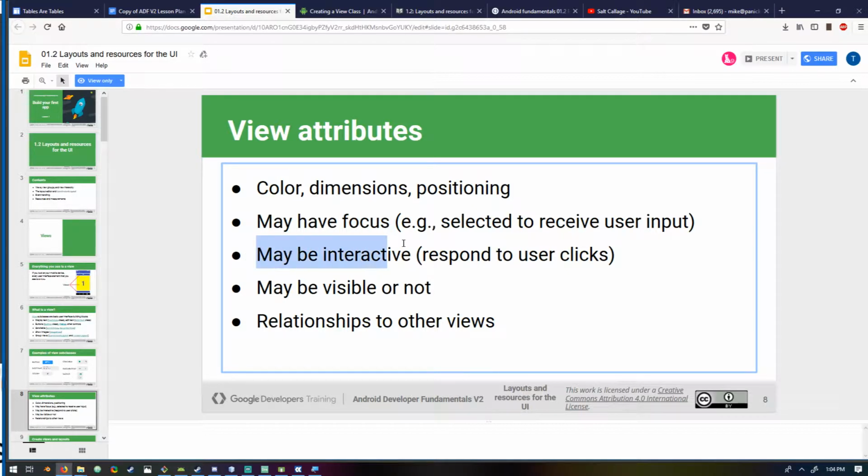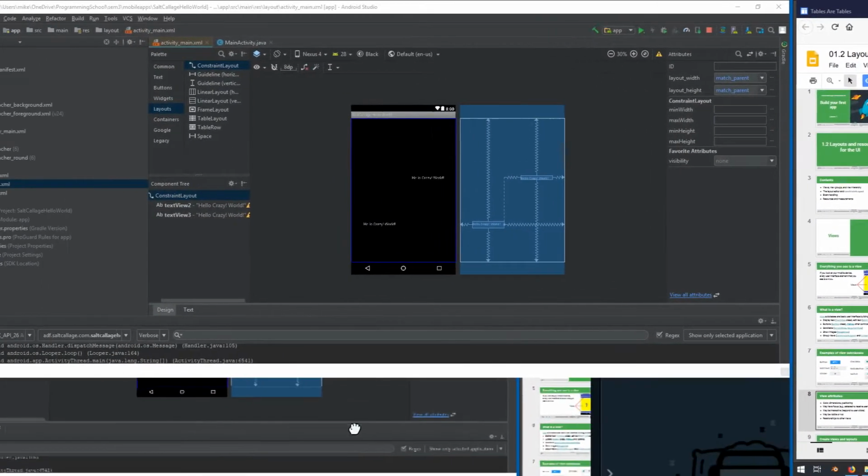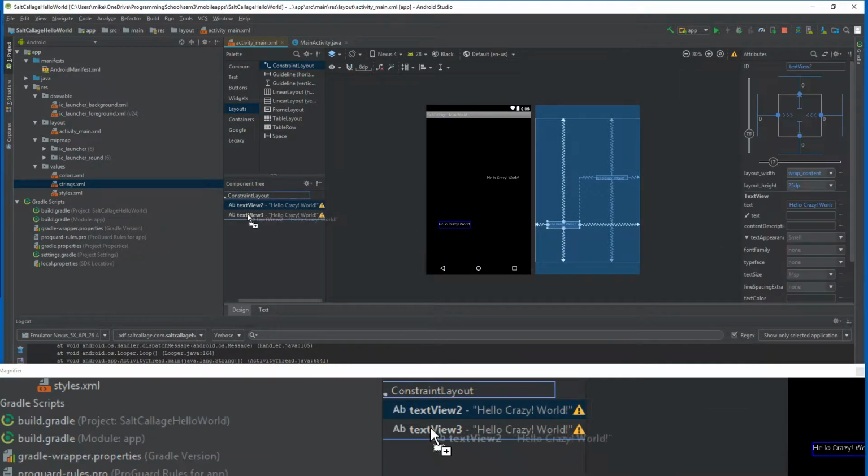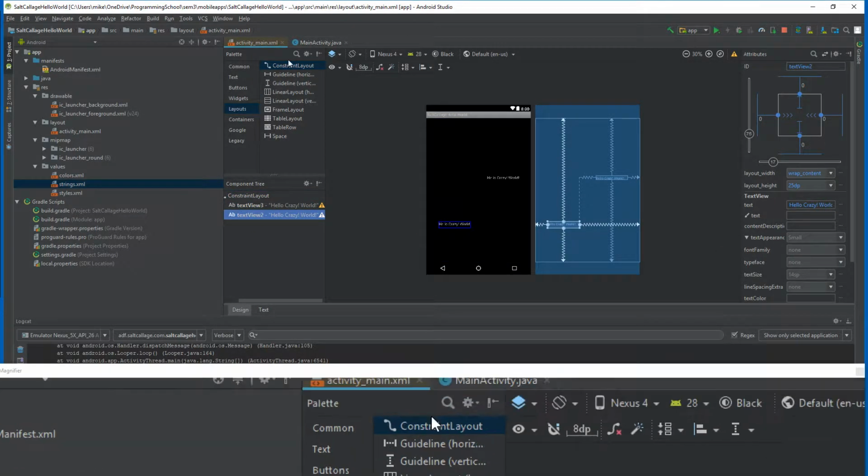A view can be interactive, maybe interactive, maybe visible or not. Sneaky views hidden in the background, hiding. You don't know. Relationships to other views. That's a thing that's like parenting. There's probably some other kinds of relationships, but the big one I'm thinking of right now is parenting. So I was playing around a little bit here. Can we make the text box a child of another text box? No, not by the appearance.